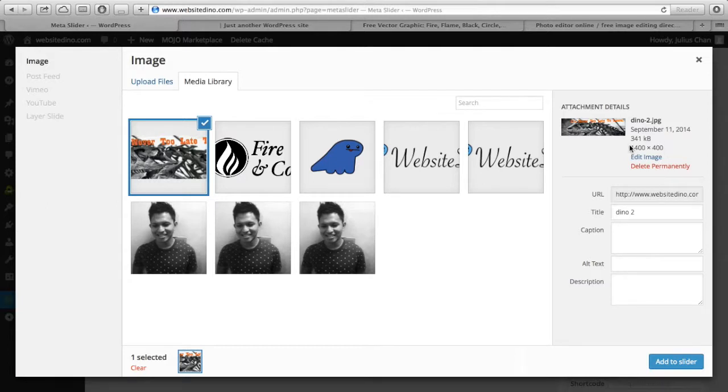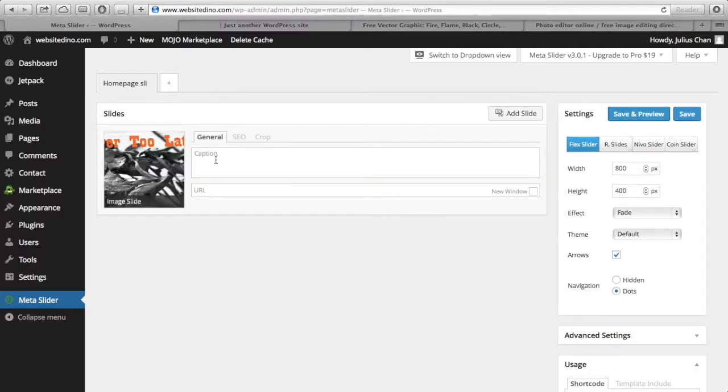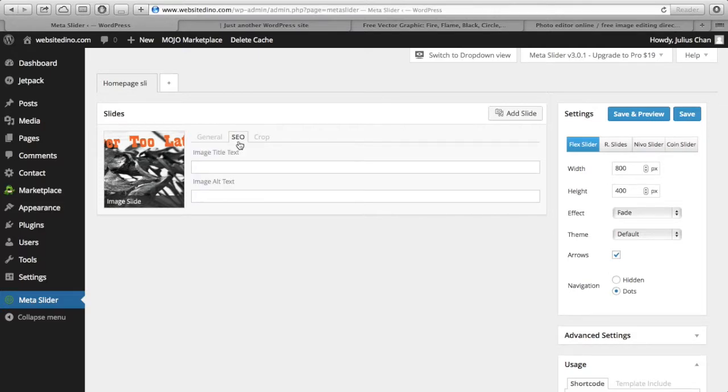Okay, so we will just add it to the slider, and do note that your size needs to be 1400 width and 400 height, so that it will turn out nicely on your website. Okay, wait for it to appear here, and you can insert your caption, a URL to direct people to other links. SEO is what is used to help you to get better Google ranking.